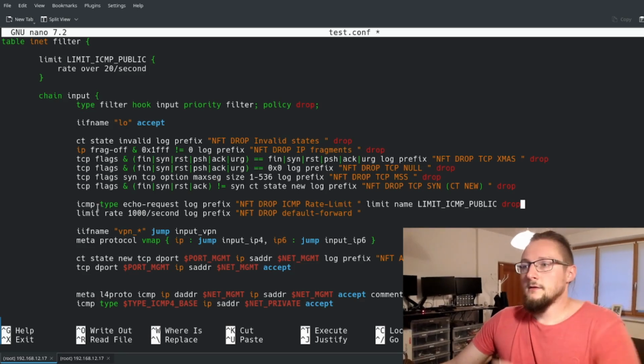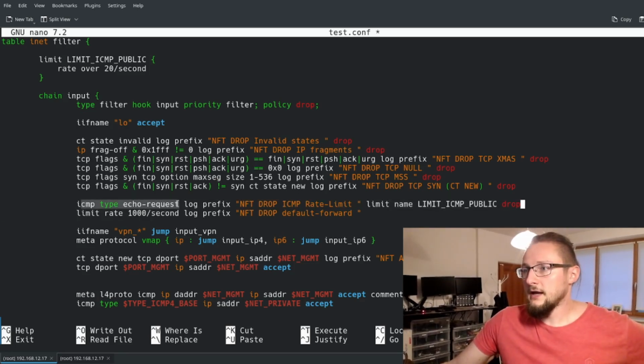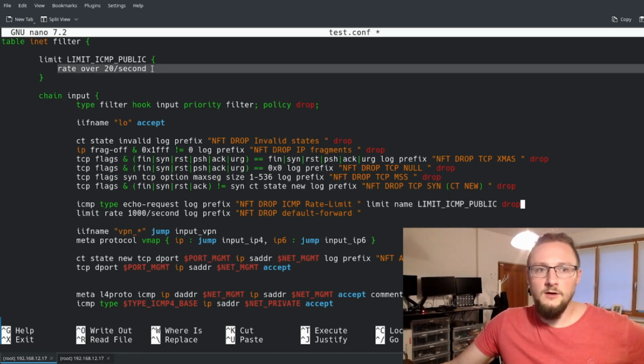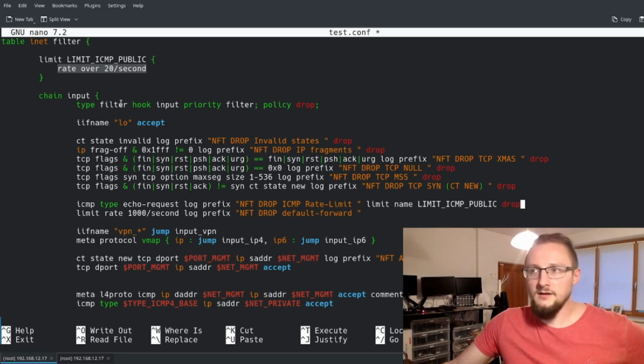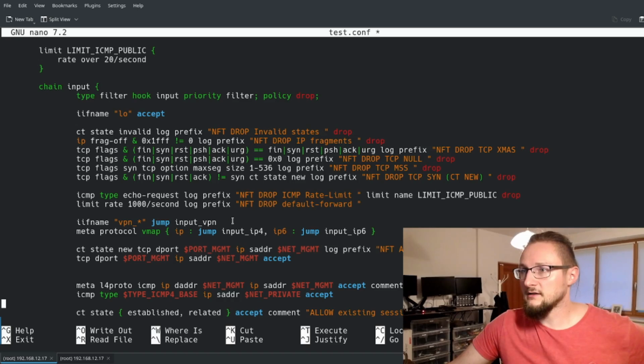We can use the ICMP type echo request in this case. Let's only match ICMP echo, and log and drop if it's over the limit. So yeah, we see up here if it's over the limit of 20 packets per second. Of course, 20 packets per second isn't much for a productive system, but for a test system or something like that, it's okay.